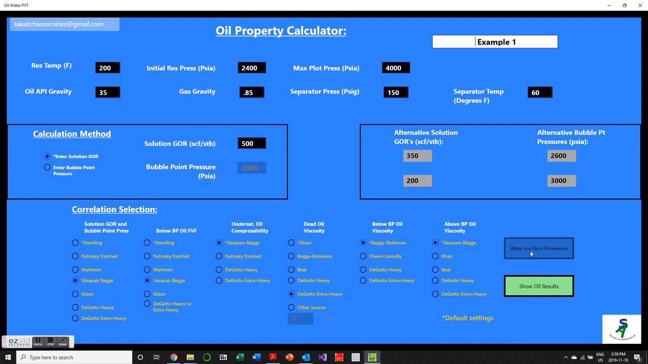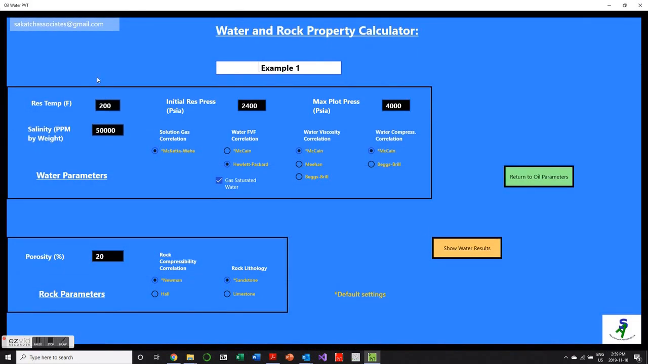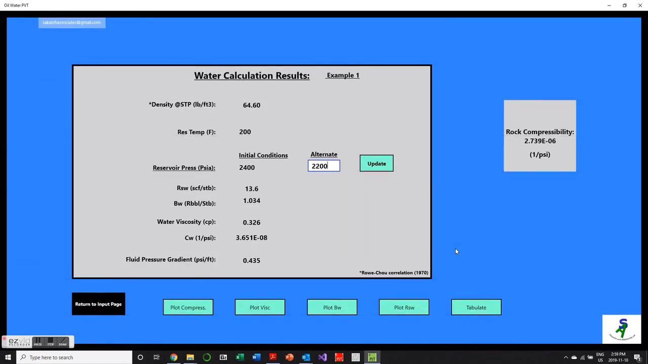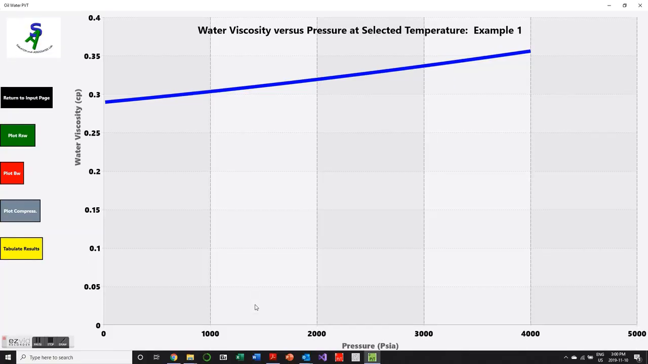Further to that, we can now go to the water calculation screen and again input the temperature, reservoir pressure, salinity of the water, and we also can go into the correlation portion and select whatever correlation we would like to use and input the porosity of the rock and hit calculate, and now we get the calculated water parameters. Off to the right you can see our rock compressibility. Of course, we can also graph this information here.